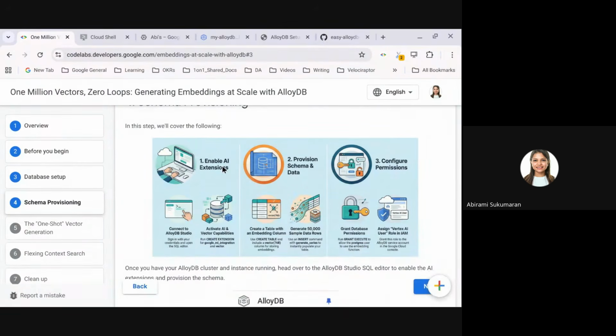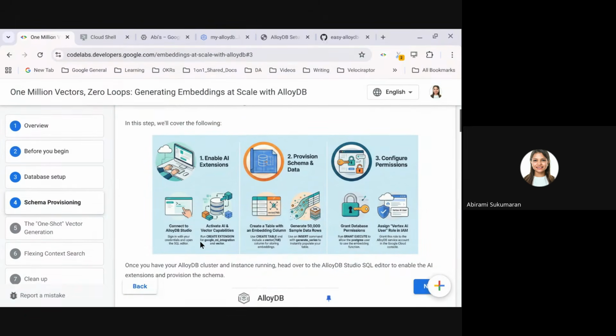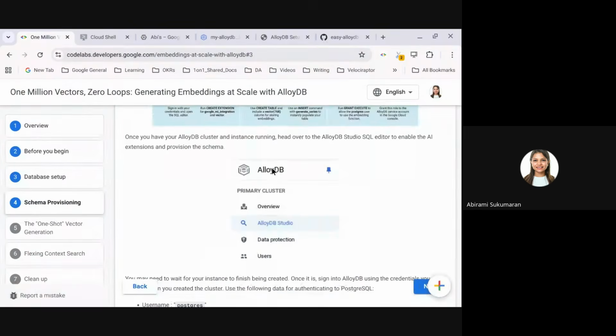In order to do that, just like Postgres, here also you need to enable the extension before using it. Second thing, you have to provision schema and data. I've already established that we have to create a table. You need to insert data, because only then can you convert the data into embeddings, whichever data you want to convert to embeddings, and then you can perform contextual search on it. Third one, configure permissions. So you need to give AlloyDB the permission to access Vertex AI, right? And also to read and run embeddings and all those things on the data. So you need to configure permissions. So these are the 3 things we are going to do in this particular schema provisioning step.